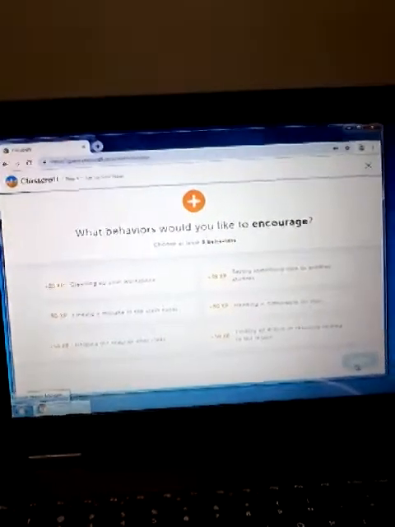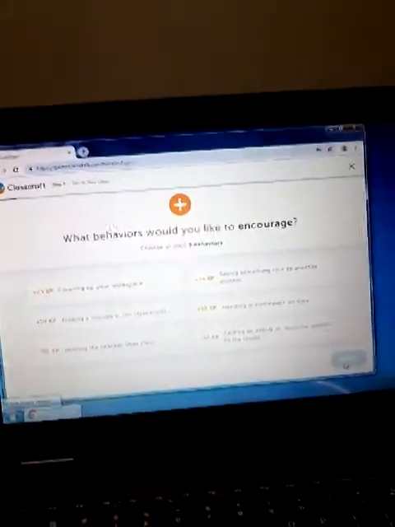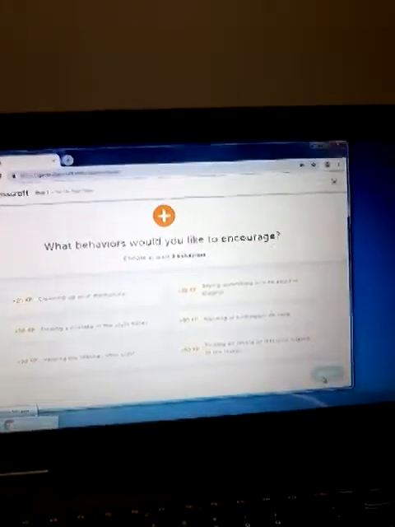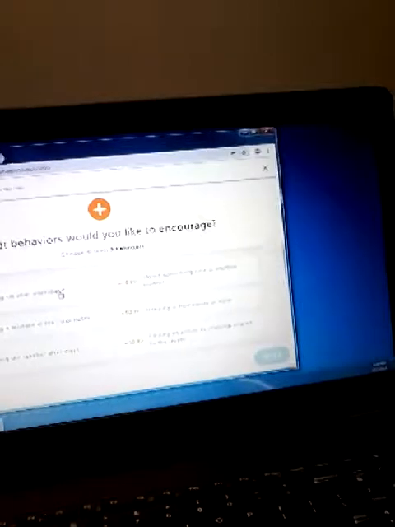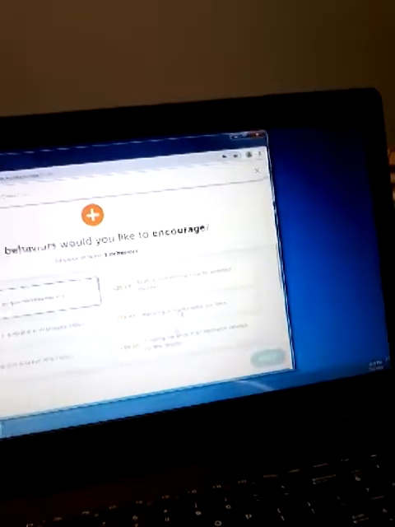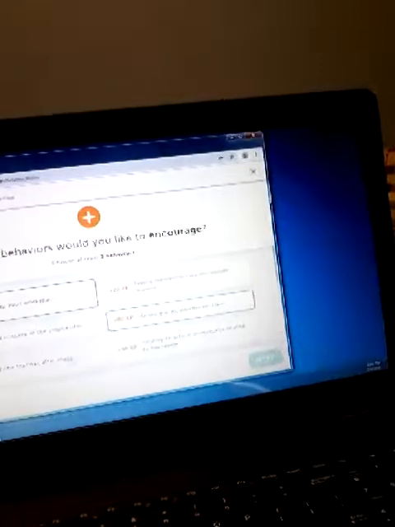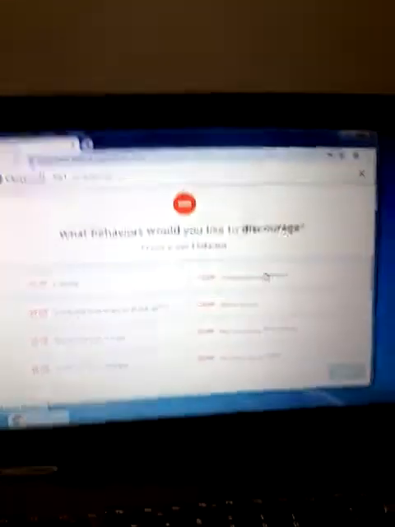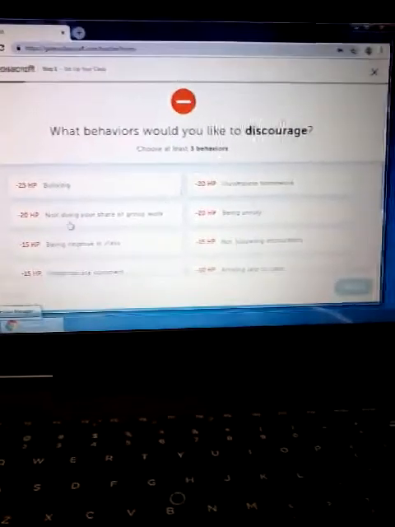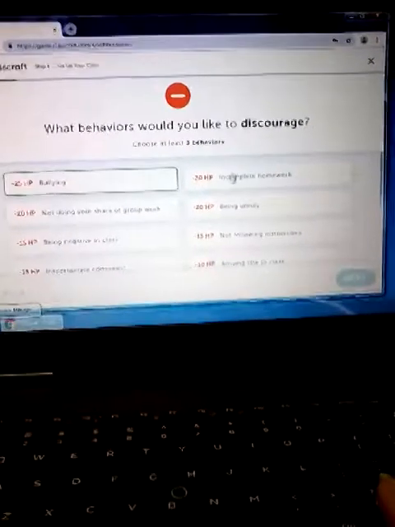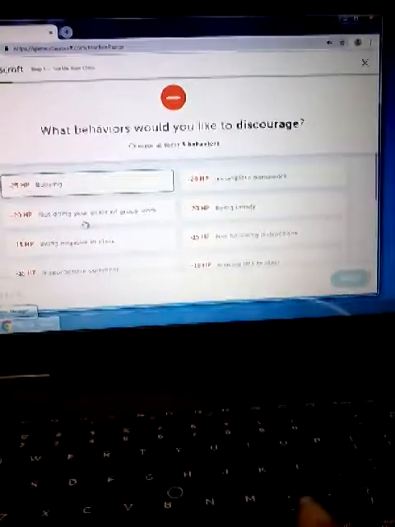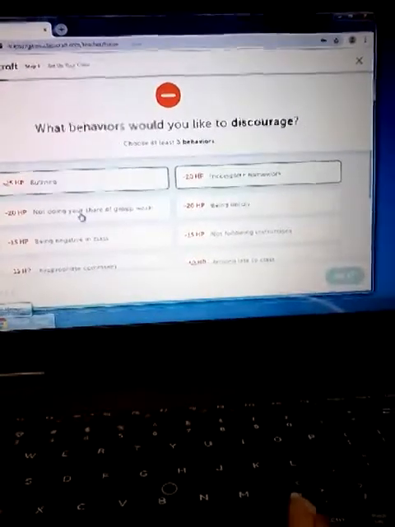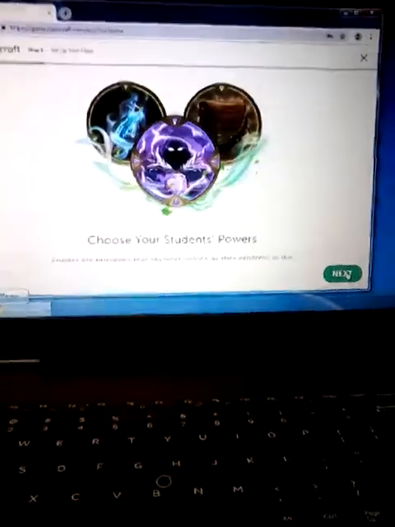And these are the behaviors that you will want to see while using your Classcraft in class. So you have to pick at least 3 of them. I'm going to pick 3 of them. And I'm going to click next. And the next page is what you do not want to see in your classroom while using Classcraft. And again, you have to pick at least 3. And I'm going to click next.